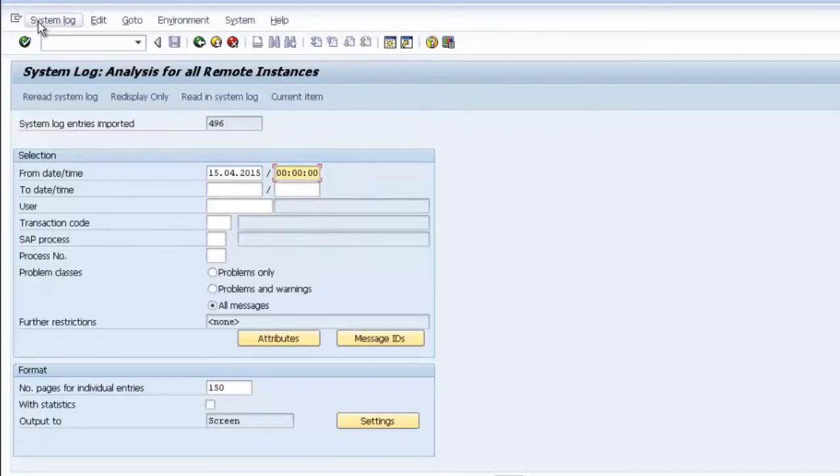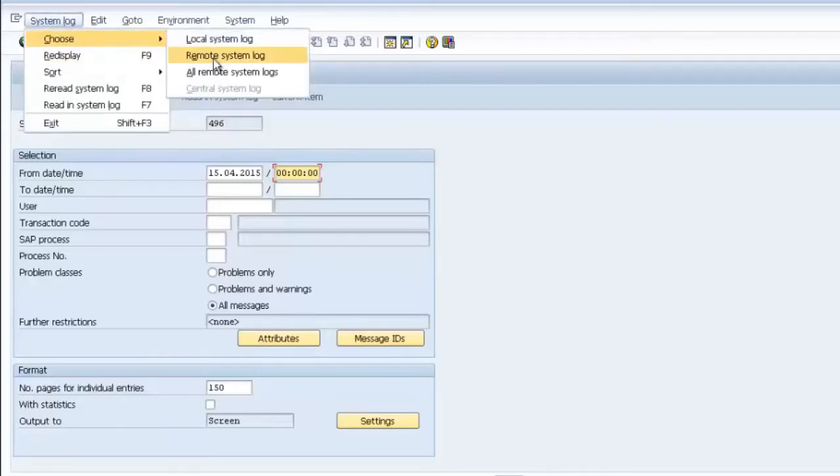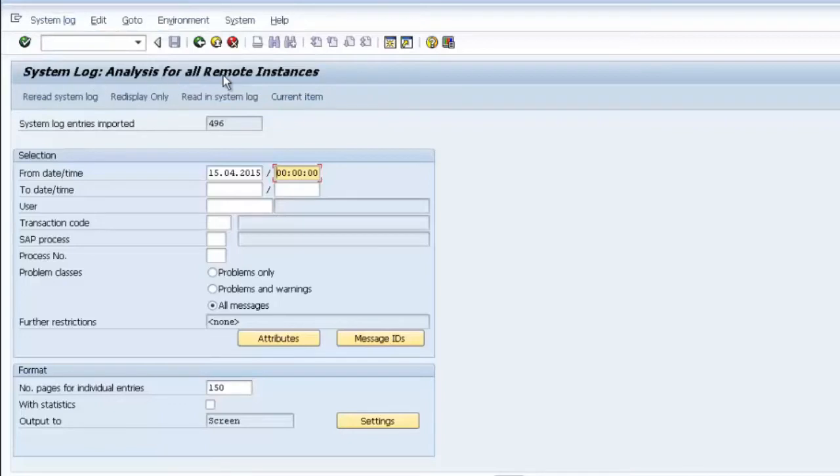If you select only the local system log, it will take only the local analysis of that specific server which you have logged in to. If you go to choose all remote, it will say analysis of all remote instances. That means including this instance, it will analyze all instances. This will be the default selection for this particular system log analysis. Then you can also specify the date, from which date to which date, and then execute.